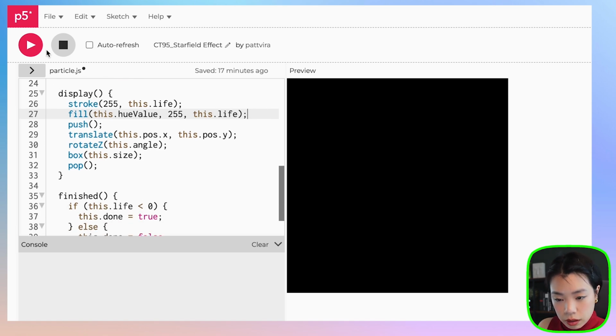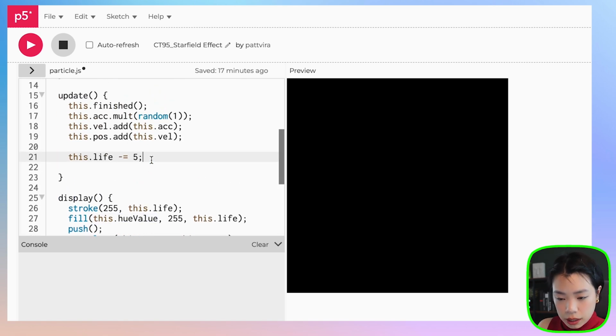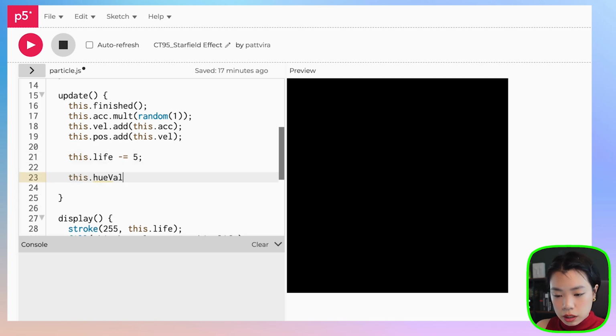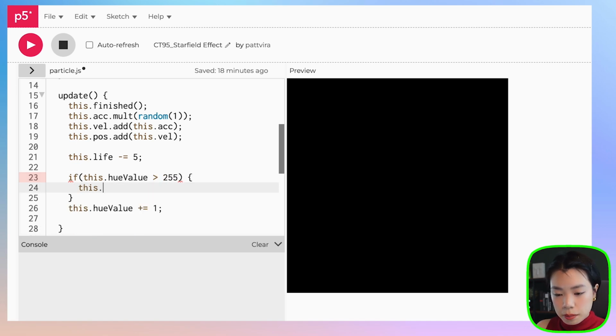Also, if we do this, it's only red, right? Because we have not changed this value at all. It stays constant at 0. So inside update here, I want to also increment it by, how about 1? Okay, but I also want to set a conditional statement that says if this.hue value is greater than 255, then let's set it back to 0. And this is just in case, because to be honest, this.life decreases faster than this can actually go over 255.